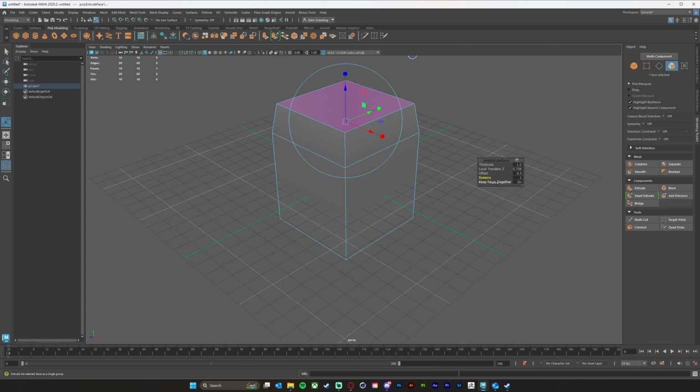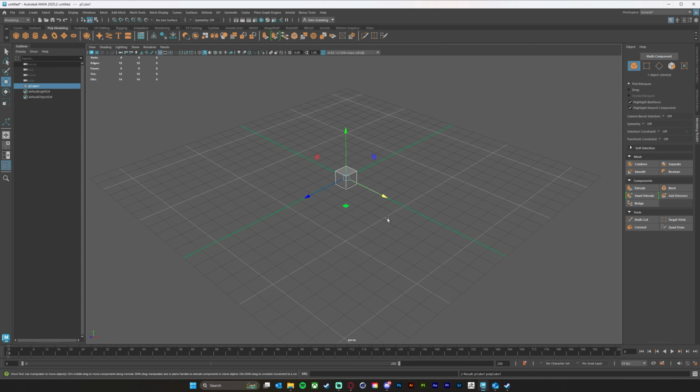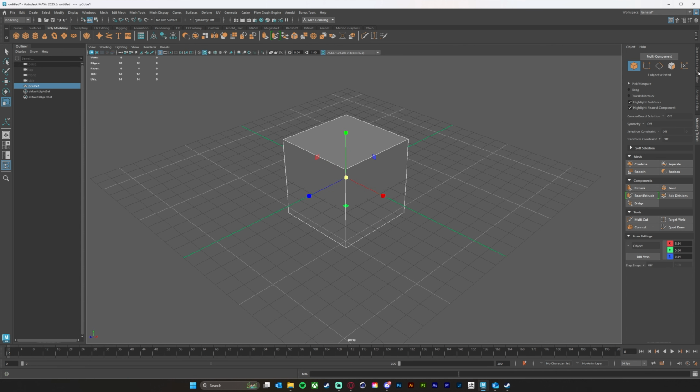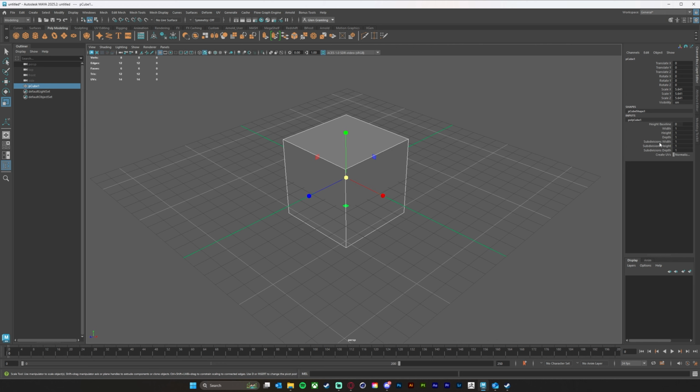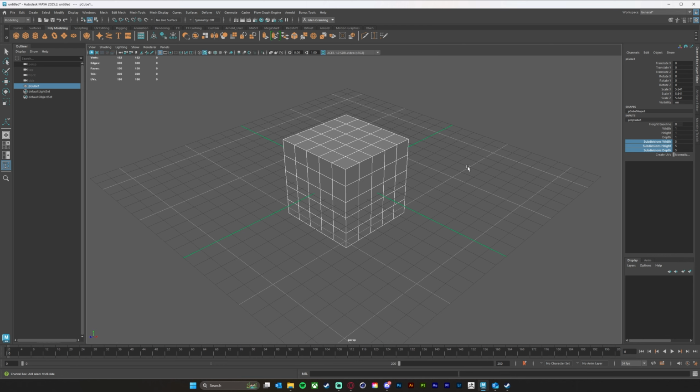Now this function here, keep faces together, is something that I want you to know about, and I want you to use with caution. So let me show you how that works. I'm going to create a new cube here, and I'm going to go to my channel box and just add some divisions. I'm doing this just by clicking and dragging over those divisions, and then middle mouse clicking and dragging in my scene. I can really quickly add divisions to an object that way.